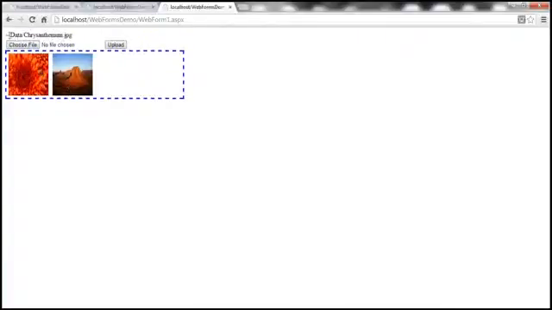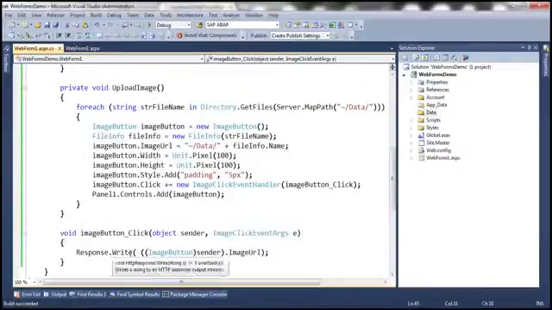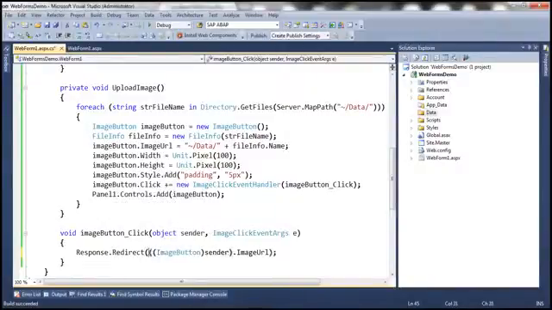Look at that, tilde/data, that's the name of this image, and when I click this, that's the name of this image. So all that is left right now is to redirect and display this image. So instead of doing response.write, what I'm going to do is response.redirect, and let's run this.